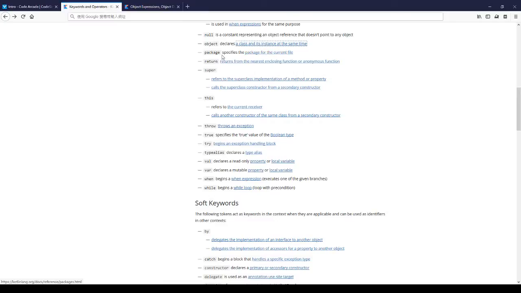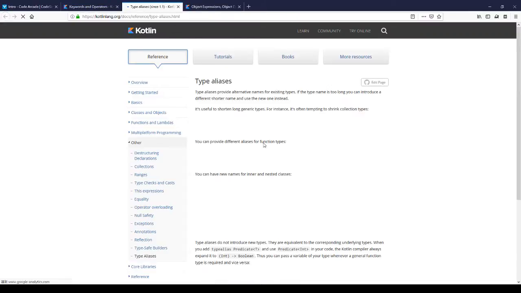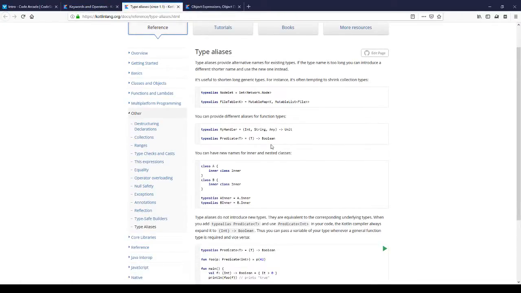Package is just package, and return is return. Super is for calling the superclass. This refers to itself. Throw throws an exception. And true specifies the true value. Try is of course for exception handling. Type alias, I don't know what this is. Type alias.